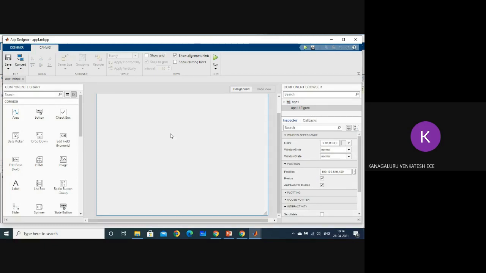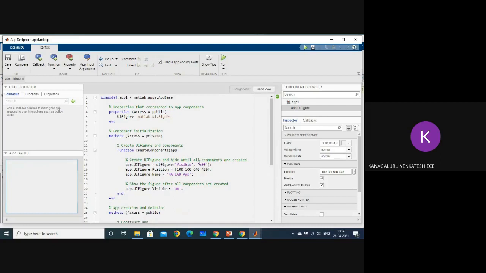Okay. Now see, I said earlier, even in the earlier GUIDE you could see a window like this, but I asked you where is the code for that. You can look here on the top side. For this App Designer, you can see the layout view of what you're designing in the center. Immediately to the right of that, you can see the code view. Yeah, see, this is the code for that.